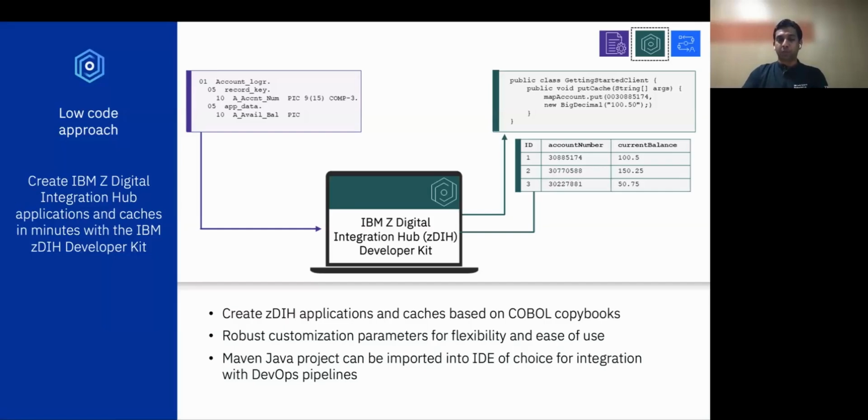Once these two inputs are provided to the application generator module of the developer kit, it generates a Maven Java project. That Maven Java project can be imported into the IDE of the enterprise's choice and can easily be integrated with the DevOps pipelines to maintain it easily. The Java applications which we generate are not black box applications. They can be edited as needed. Business logic can be added into the Java application as per our business requirement. But if we want the standard sync, where we flow the information in the log stream and push it into the caches, there is no need to modify this Java application. It can be used as is.